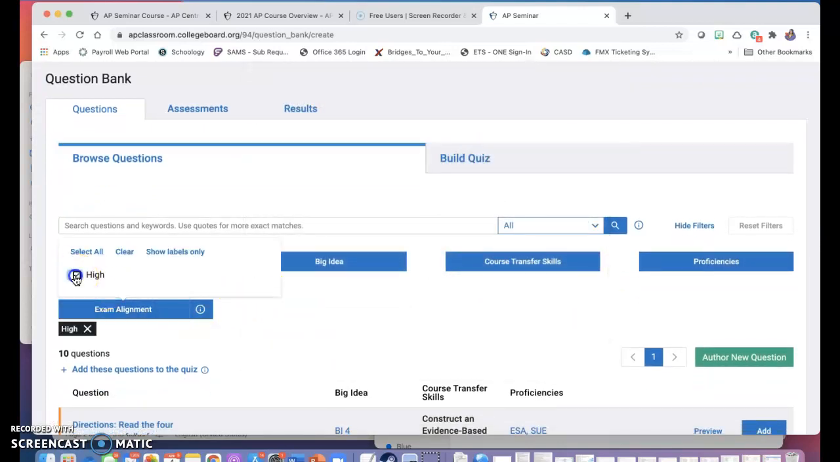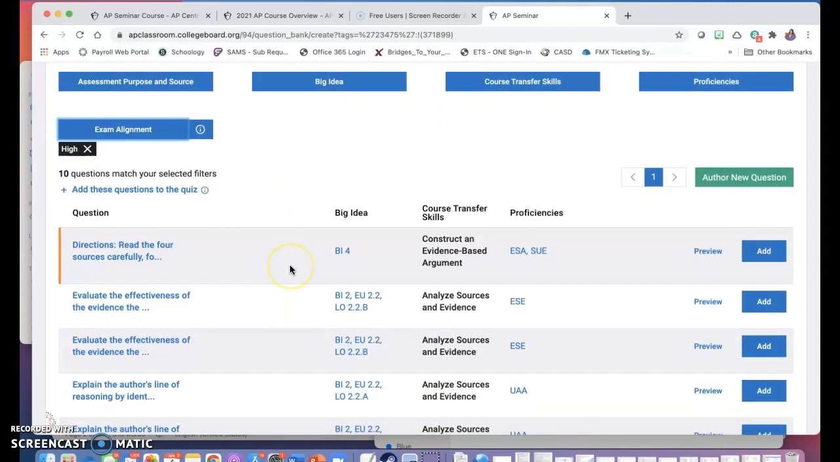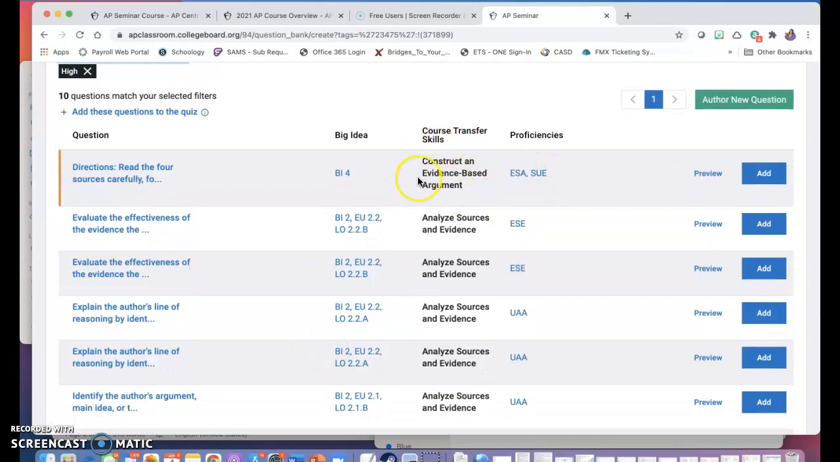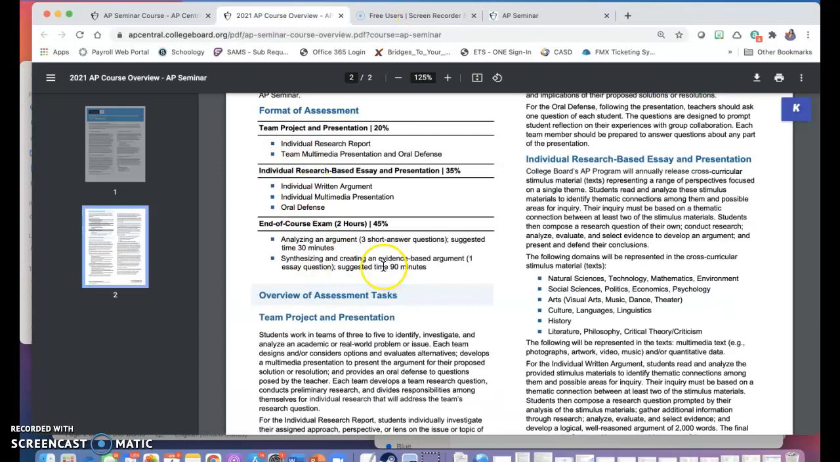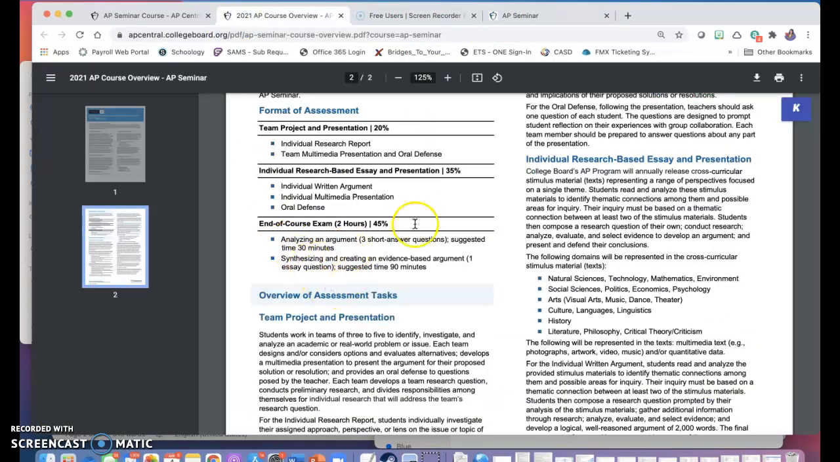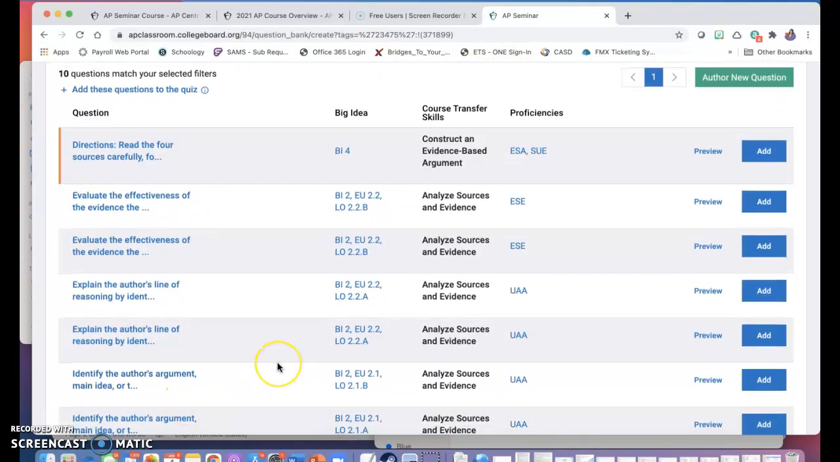And if you make it high exam alignment, you can see all of these are already created for you. The ones that say construct an evidence-based argument, that's part B of the test, the synthesizing and creating an evidence-based argument. The ones that say analyze sources and evidence, that's your part A of the end of course assignment. So you can assign any of these to the students.